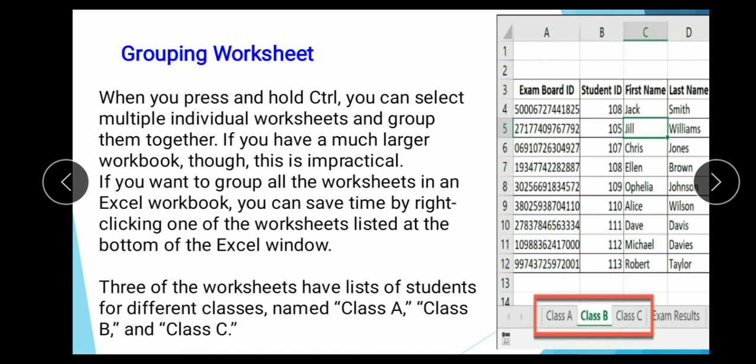Grouping worksheets. When you press and hold the Control key, you can select multiple individual worksheets and group them together. It means you want to group. You hold the Control key, and through the mouse you select worksheets A, B, C. After that, when you release the Control key, your 3 sheets are grouped as one.